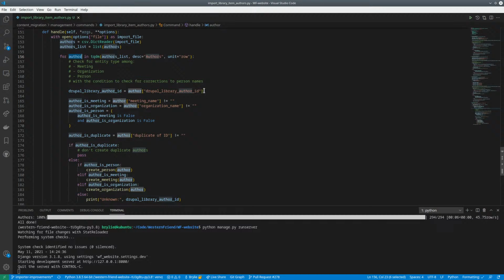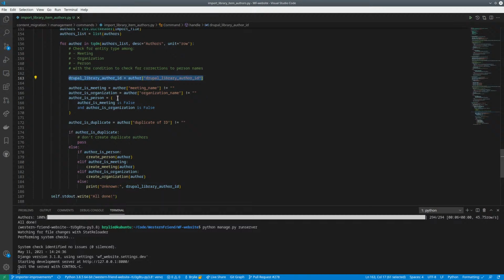Then from here, we're checking the library item author ID, sorry if I'm stumbling on my words a little bit, this session's been a little bit long.